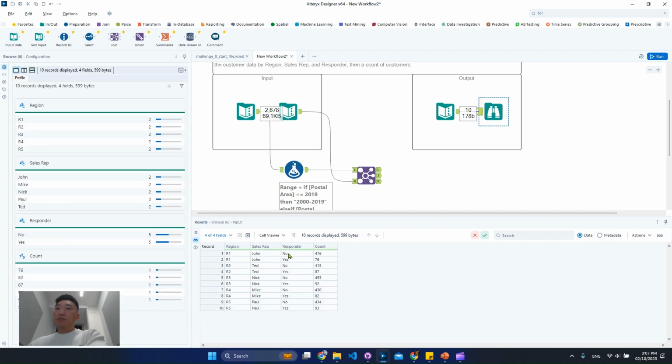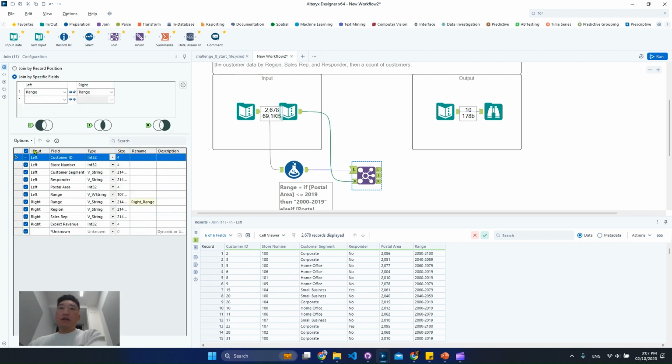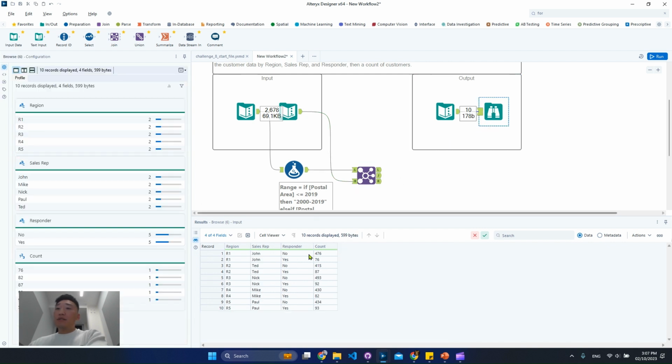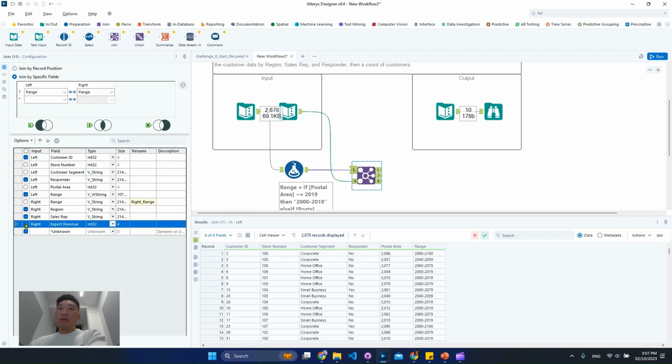Region, rep, respondent. Customer ID, yeah, we'll probably keep track. Store, we don't care about store. Segmentation, we don't care. We just need respondent, yes. Area, we already tagged it. Range, we don't need to repeat. Region, we do need. Sales rep, we need. Expected revenue, we don't actually need the revenues. So we have those individual columns.